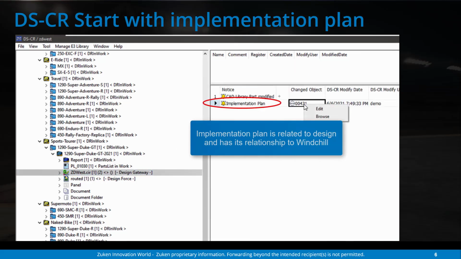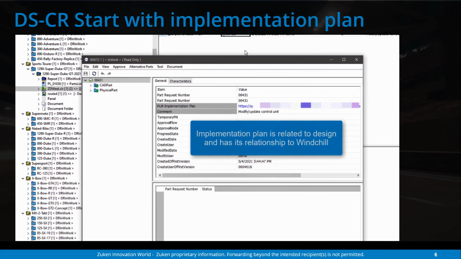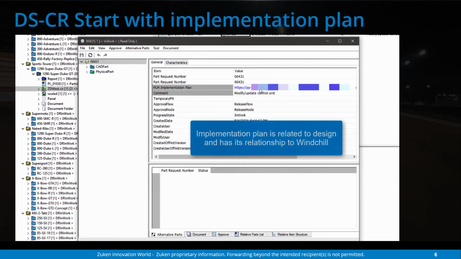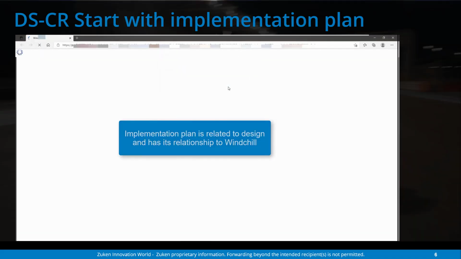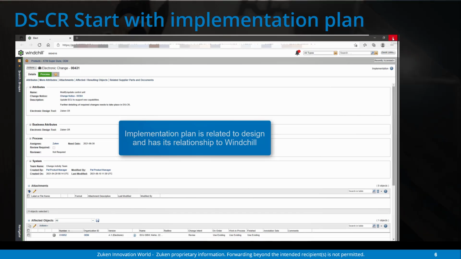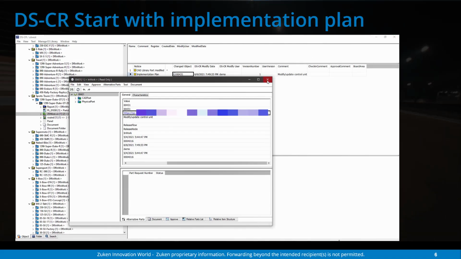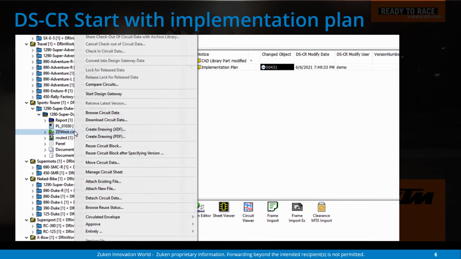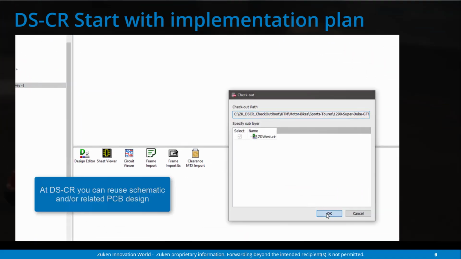You have the chance to open directly via the browser the Windchill environment to have further details related to the implementation plan, which were shown before by Markus. And the hardware engineer has then, of course, the opportunity to check out the design for any kind of further editing.